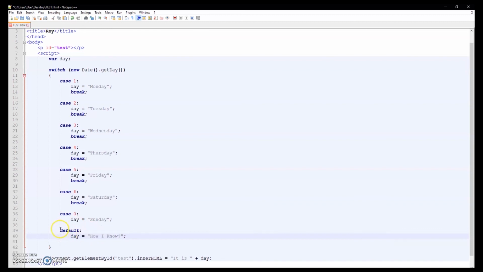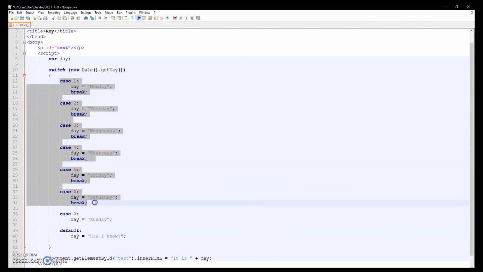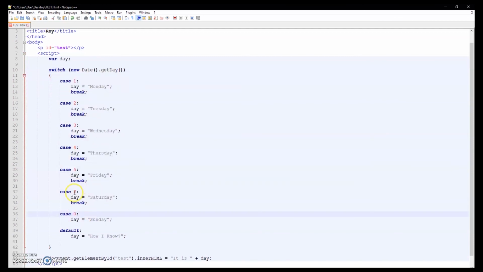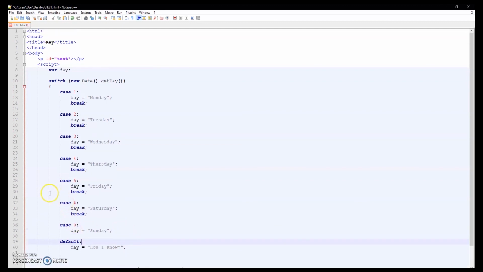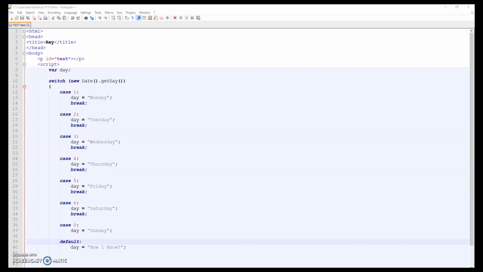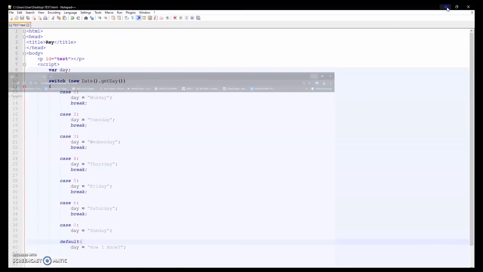So the default is like the else in an if-else statement, which means after the system gets a value and can't find a match from 0 until 6, it will use default as the last option. And right now, let's save it, it's going to display Tuesday. Yep, it's Tuesday, and today is, yeah, it's Tuesday.